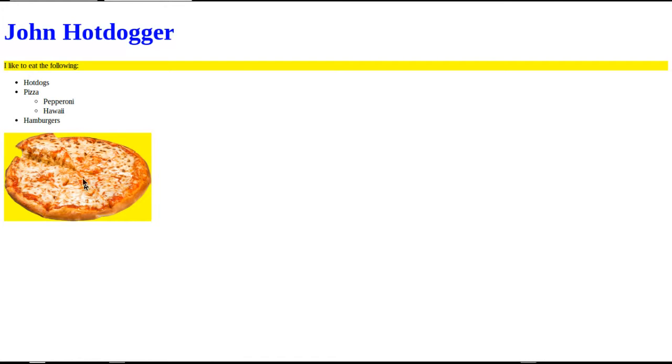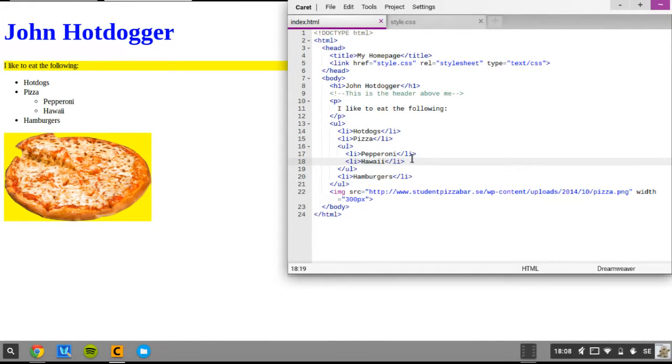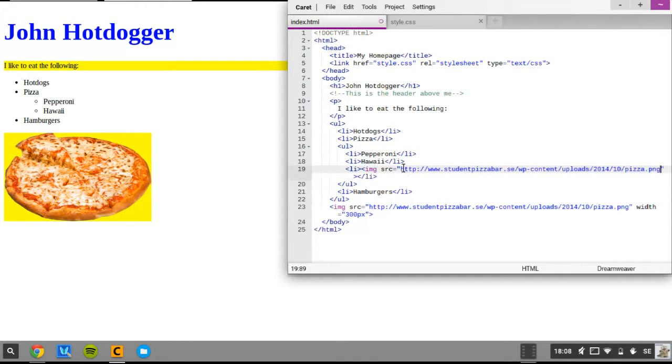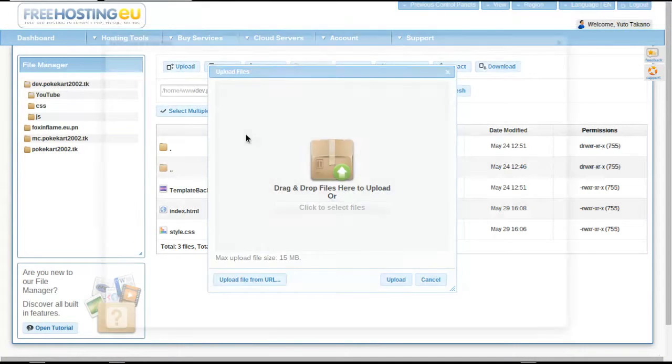Now, we want that image inside a new bullet point. So after Hawaii, we're going to do a new list item and a new image source and close it. We could, of course, copy and paste this, paste it in, and use any attributes you want with it in a list, so let's make it smaller. And we could also make paragraphs inside the list item, but that's not what I'm going to do.